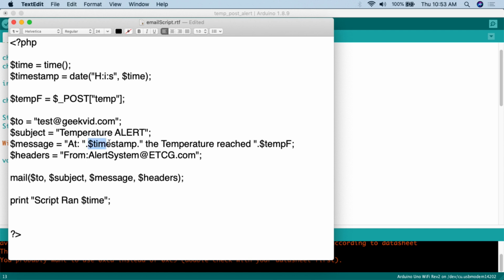We're going to put the value of $timestamp. Then we're going to concatenate to the end of that. We're going to super glue onto the end of that using period. And then double quotation marks. We're going to put a space in there. The temperature reached, right? Space, double quotation marks. Then we're concatenating again. We're using that little period and whatever the value for temperature F is. So at 2:40, the temperature reached 95 degrees, right? Or it would just be 95, actually. We didn't put degrees in there.